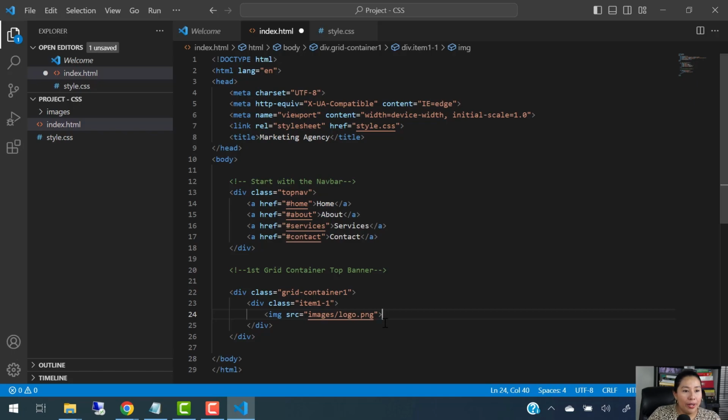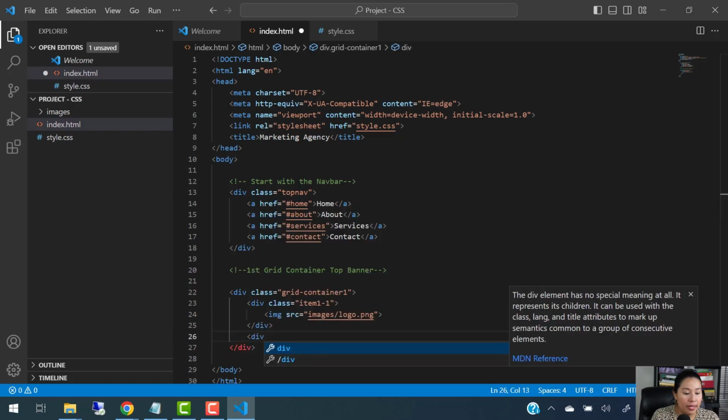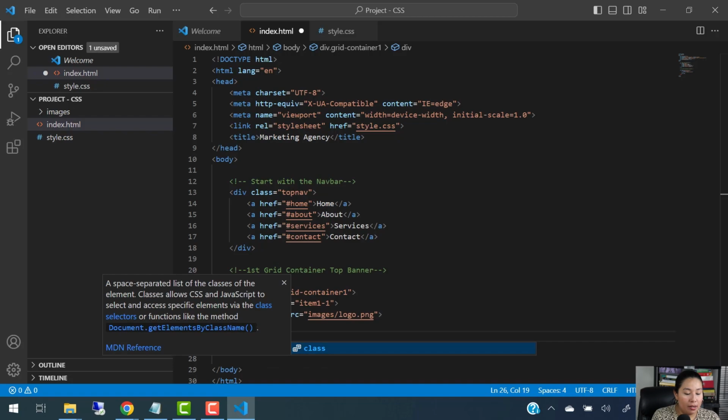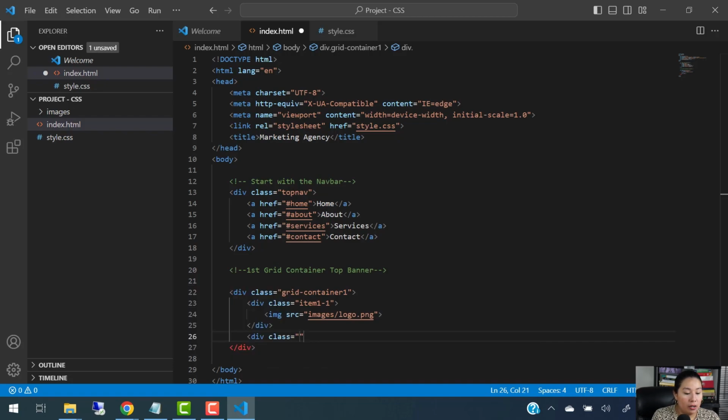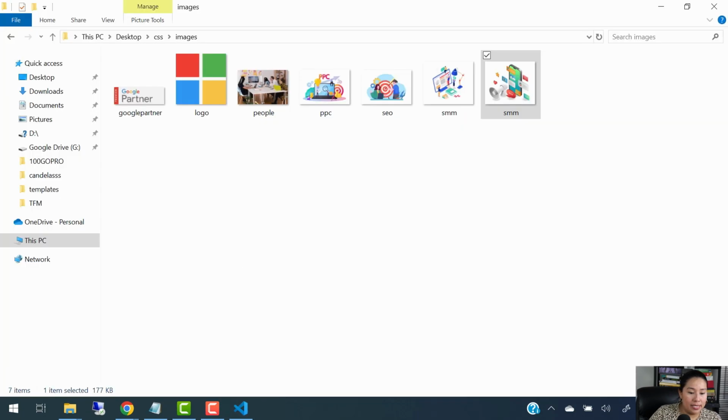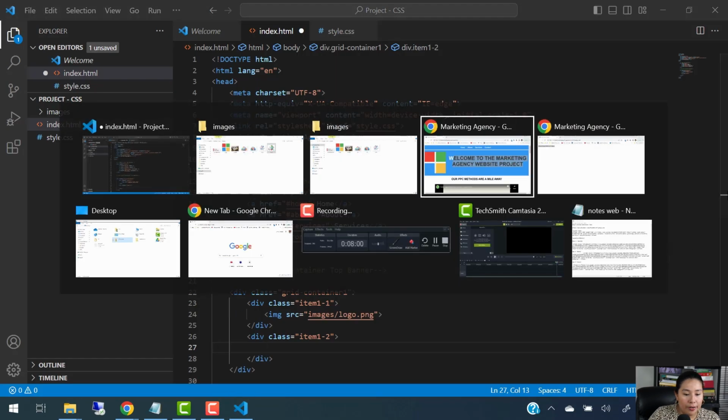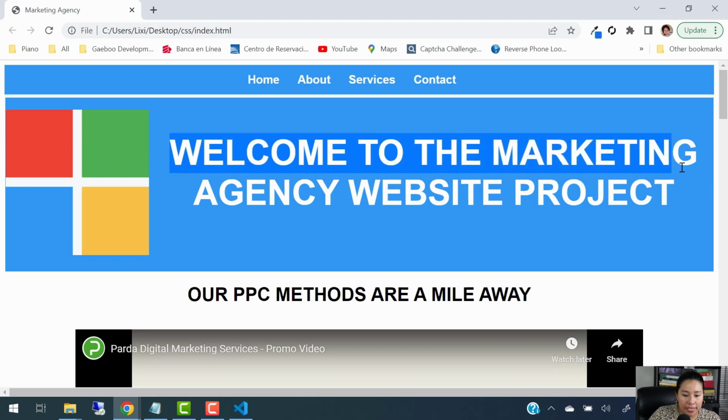Okay, so now we have added an image in here. The next thing we're going to do is add another item, and to make sure we know this is an item, I'm going to give it a class of item 1-2. This item has this text right here. This item is the one that contains all these letters right here.